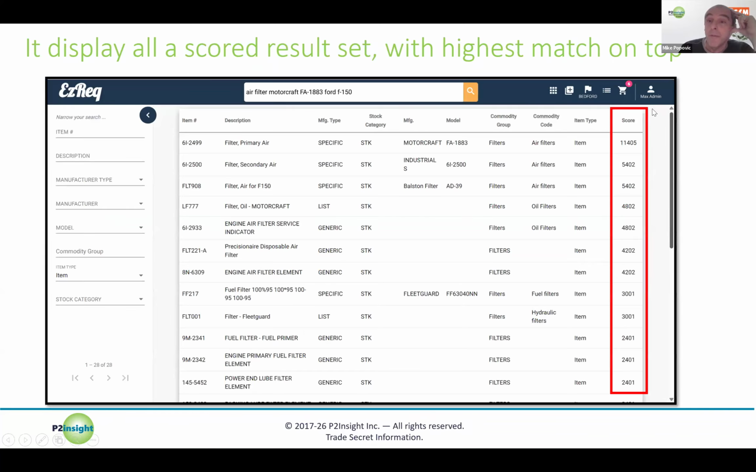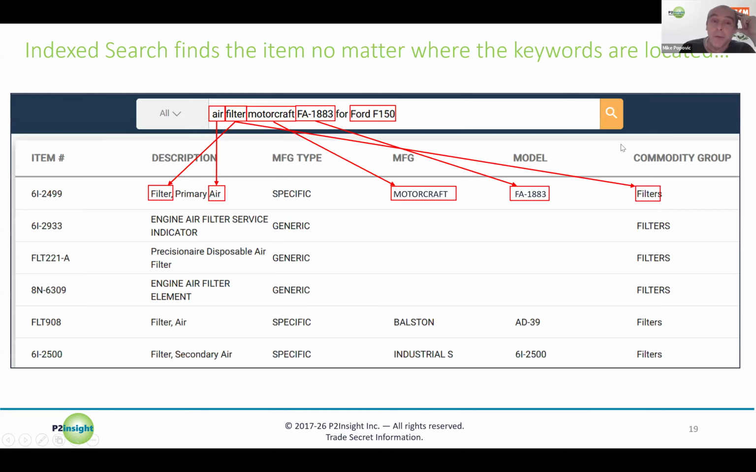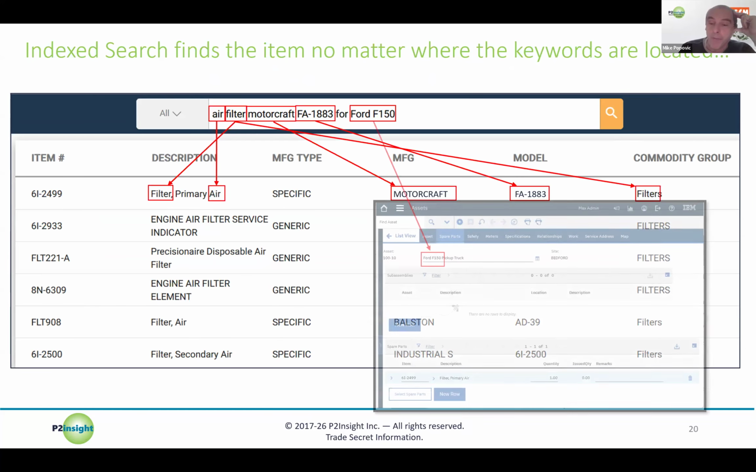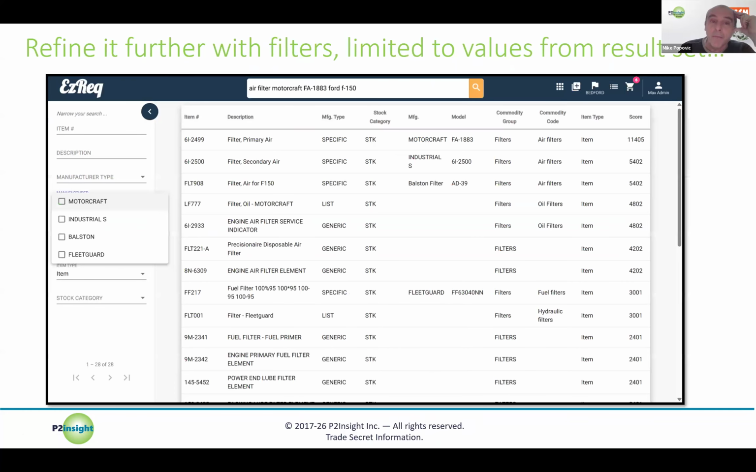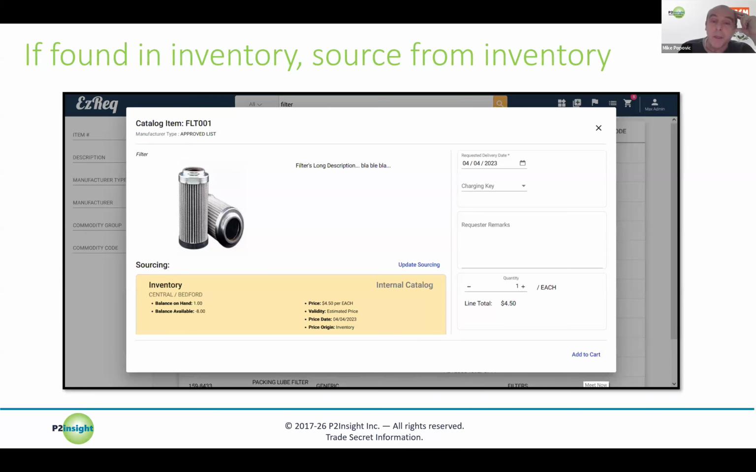We give you scores like Google, the most likely items on top. The keywords can be searched anywhere. It doesn't matter if the keyword is in the description, long description, short description, a name, the manufacturer or the model number, we will find it. So a powerful search engine is a critical way to achieve this. Then when you find the item, you can see the details about it.